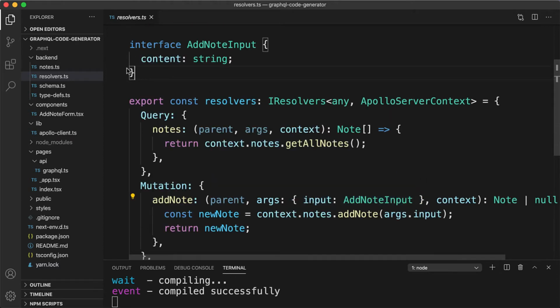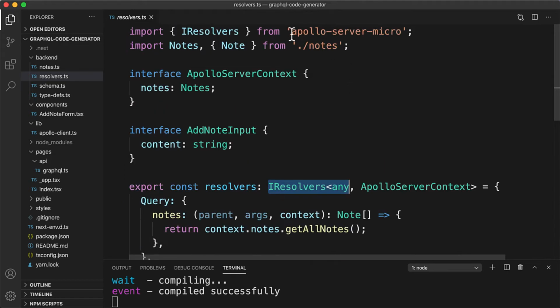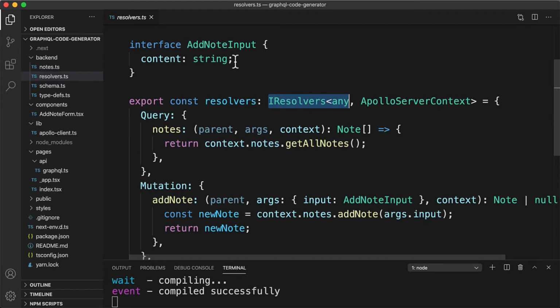Here's the type of the input object. I'm describing the return type of this function as well here. And I'm using a generic IResolvers type from the apollo-server-micro package. This type describes the structure of the resolvers object in general, and it can't make sure that the actual resolvers we need are typed properly. We have to do it manually here.